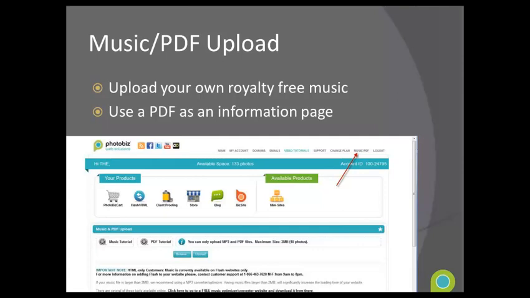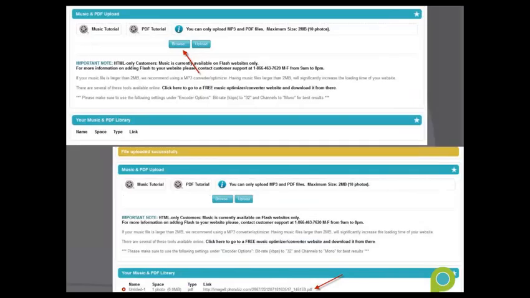So how you upload a music or a PDF file is you log into your control panel. You notice in the upper right hand corner you have music / PDF. So that's where you're going to click first. After you're there, it's going to bring you into the control panel section for it, which is going to be the music and PDF upload and also your music and PDF library.